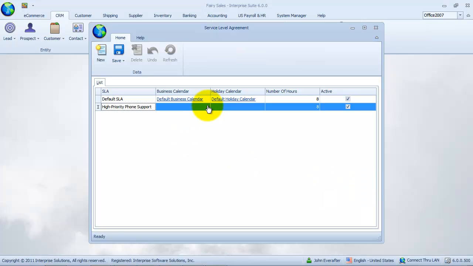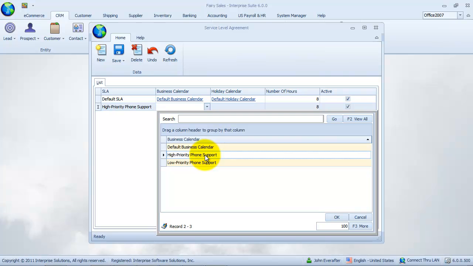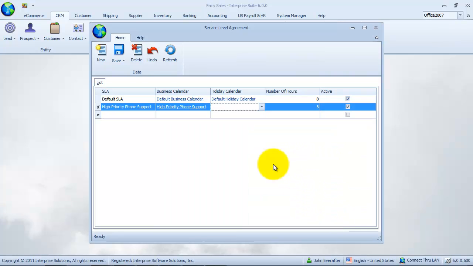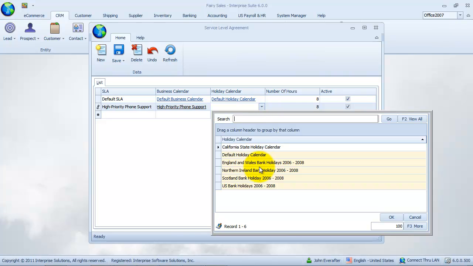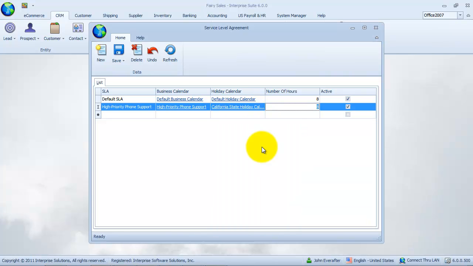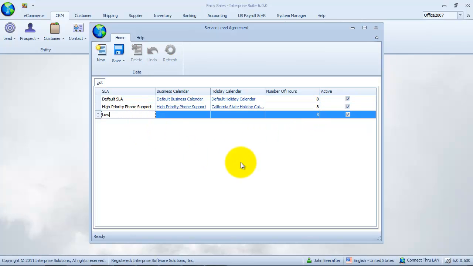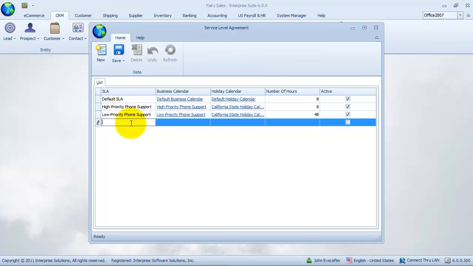We will select the appropriate business calendar and the SLA holiday calendar we specified earlier. Then, let's enter 8 hours as our response time. Create another SLA, low priority phone support. We will select the appropriate business calendar and the SLA holiday calendar. Then, let's enter 48 hours as our response time. Make sure to check the active checkbox to include the SLA in our options. Save and close after adding the details.